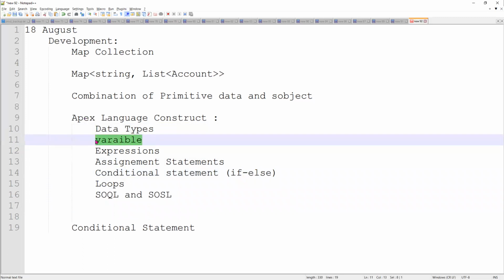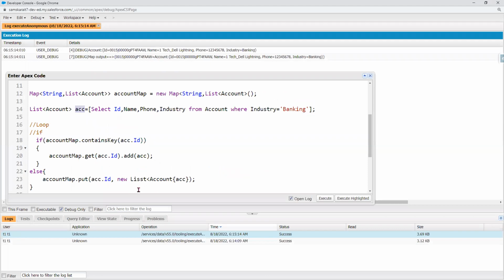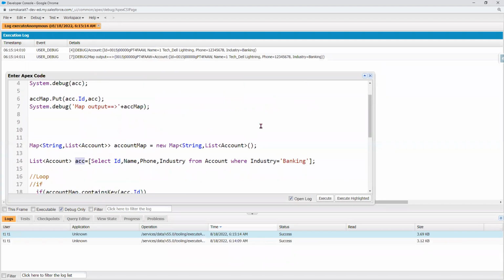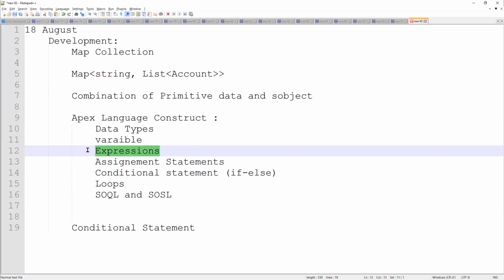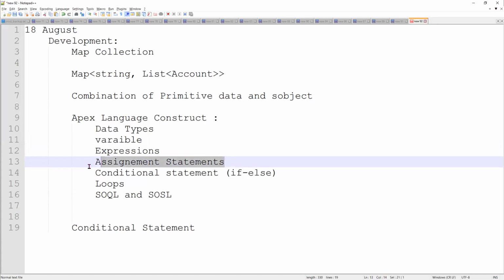So variable. What is the variable? What is the variable here? Account, account map, Account ACC. So whatever name we give for the particular container, that is called a variable. And expression is A equal to 5, or if A equal to, or A less than 10 or greater than 10. These are normal expressions. Assignment statement is nothing but assigning a value to the variable.